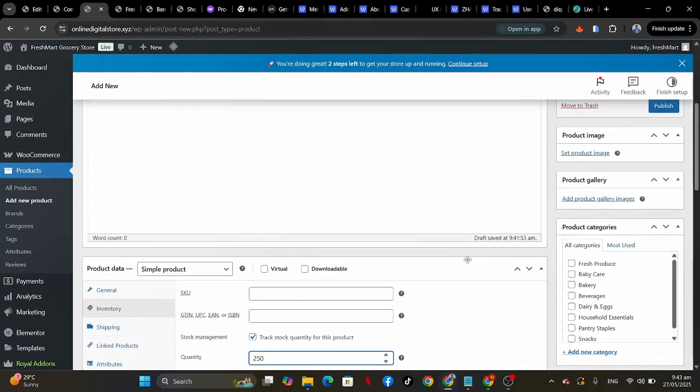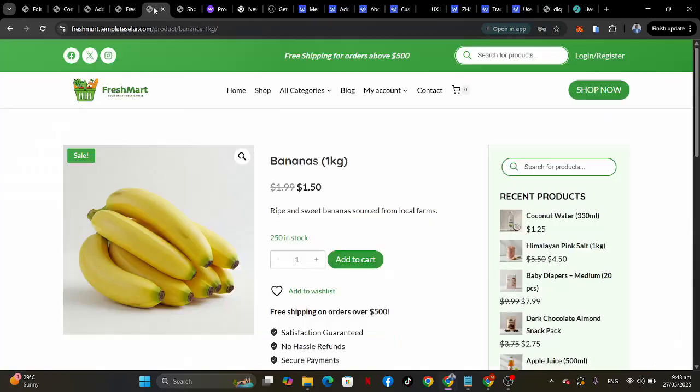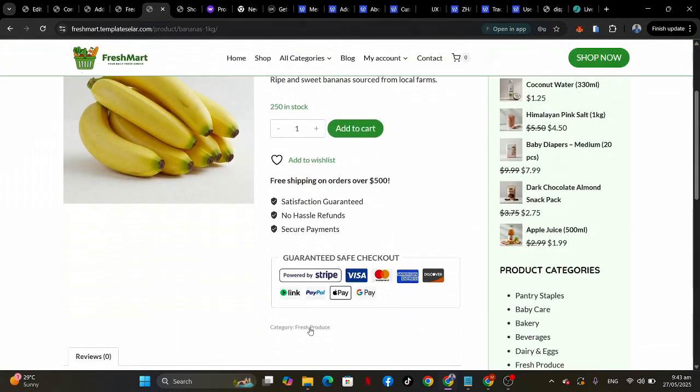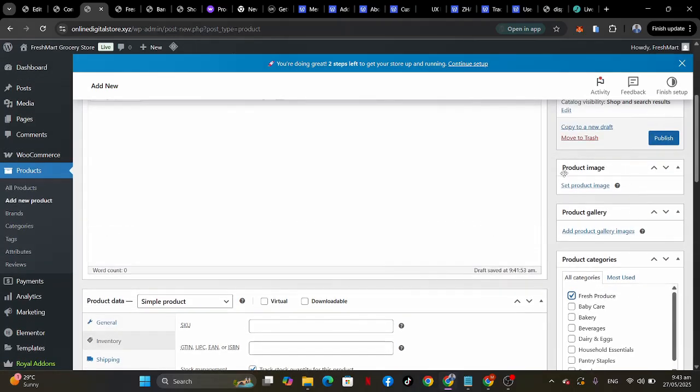We can go over here and then set a product category for it. Now, this banana falls under what product category? And you see the category over here is fresh produce, right? So we're going to go over here and add it to fresh produce, and then over here we will set our product image.